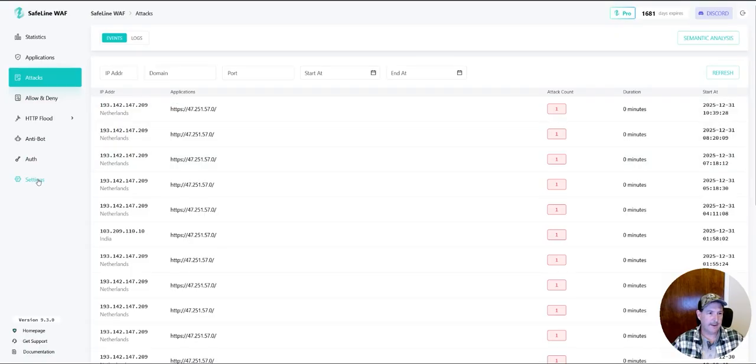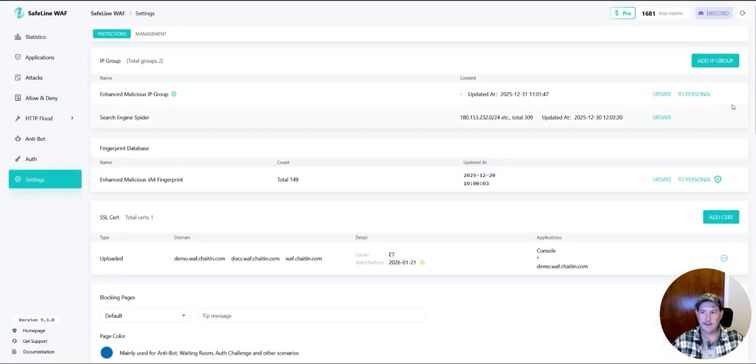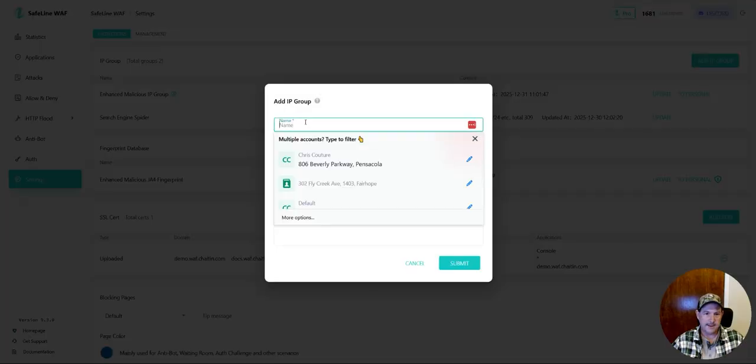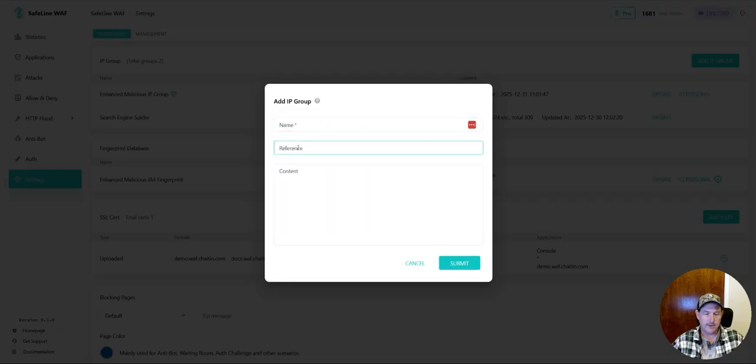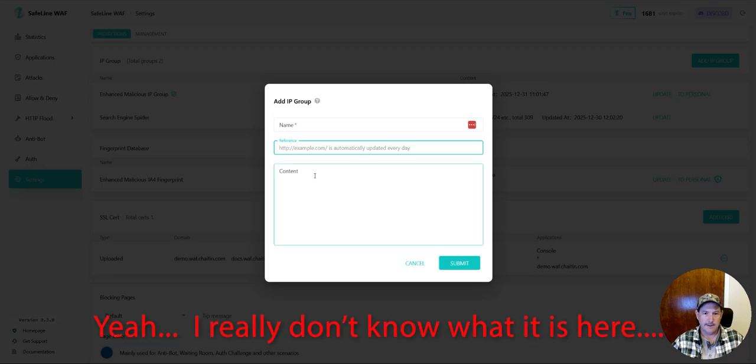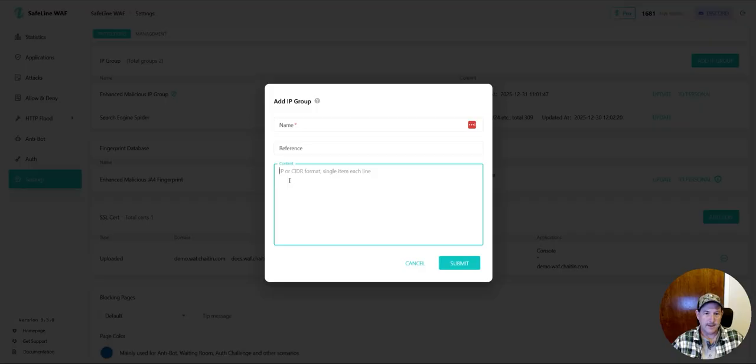To do that, what you simply do under settings is add an IP group, just name it, and put a reference on it. If you wanted, a reference would be like a URL list or something like that. And then you type in the IP address or the CIDR format, single line. One thing that you do have to do in order to create a group is put some content here.